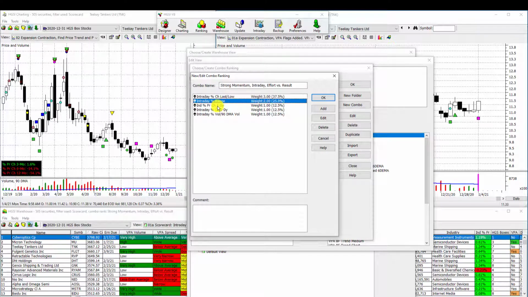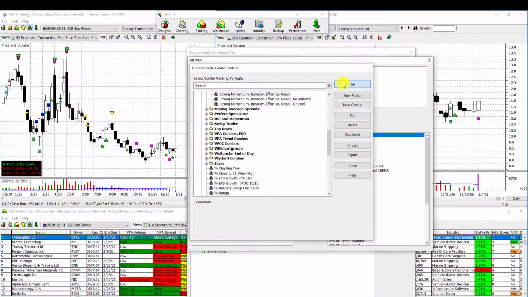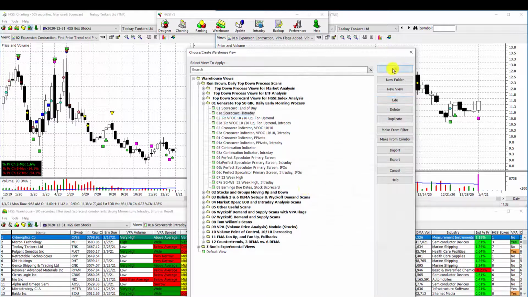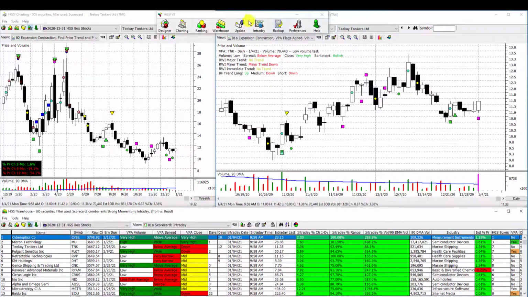The last divided by the low, the range, the industry percentage price change one day is something that is not an intraday combo, but I'll show you how I utilize it. And intraday one day change, and then intraday volume divided by the 90-day moving average volume. So we're 30 minutes into the market day, and I'm going to show you next how I utilize the portion of that for the industry move.